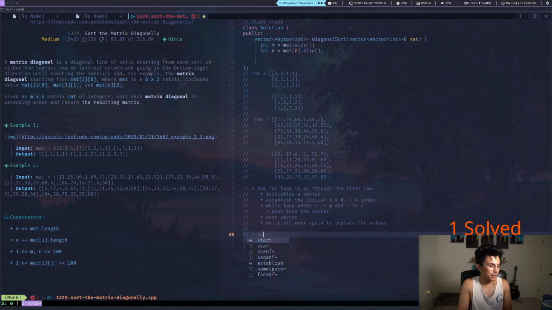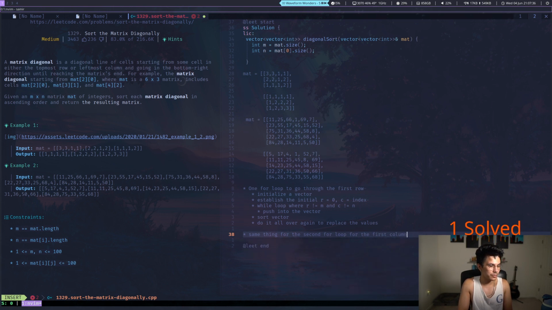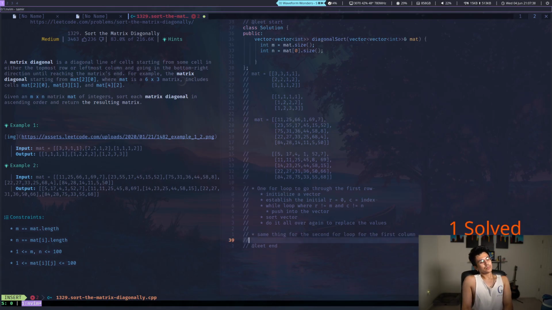And then the same thing for the second for loop. If I can spell second, for the first column. Yeah. I think that's how you do it.